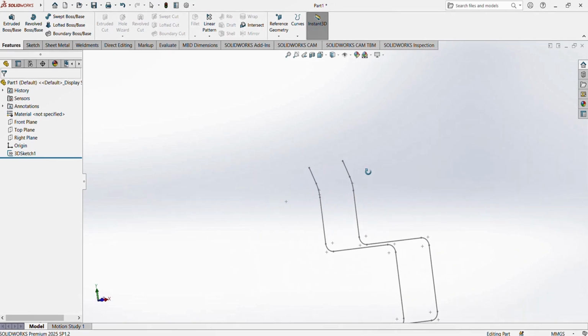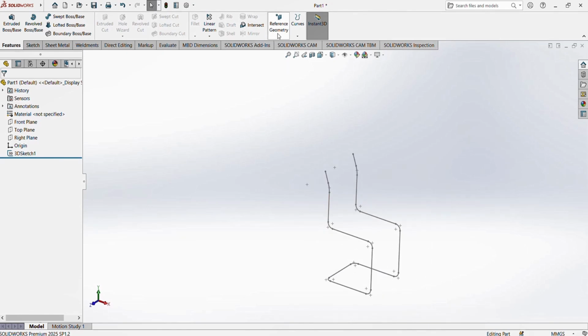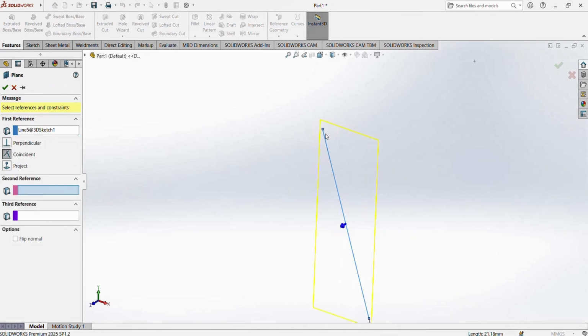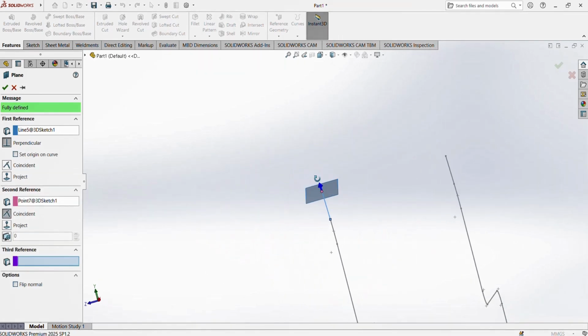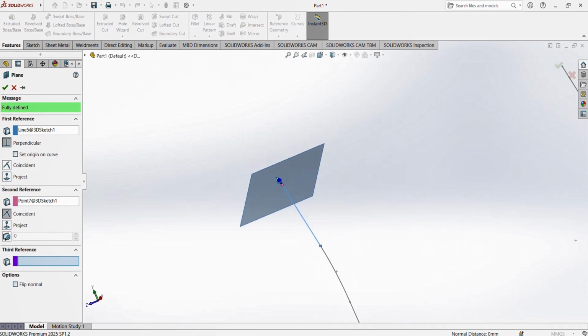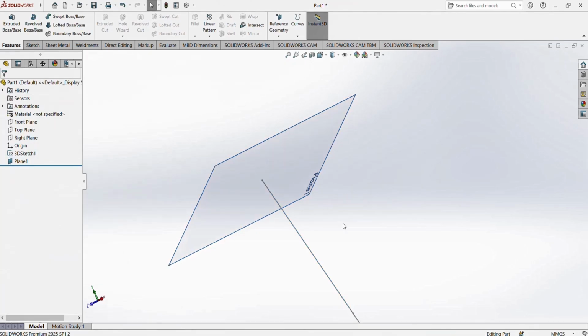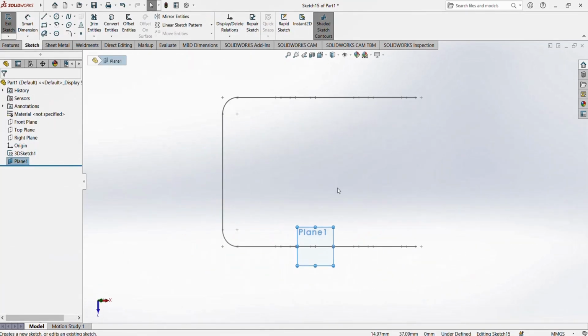I want to draw the sketch profile which is perpendicular to this curve. I require one reference plane. So reference plane, select the first reference, this line, and also this point. Now SolidWorks gives the reference plane, which passes through this point and is perpendicular to this line here. Now it's a fully defined plane. Select this plane and sketch.